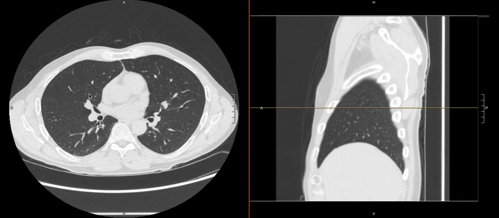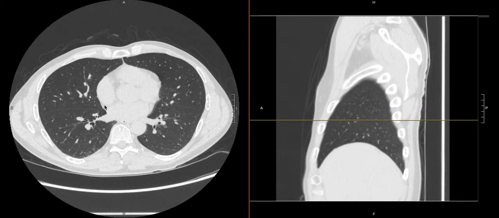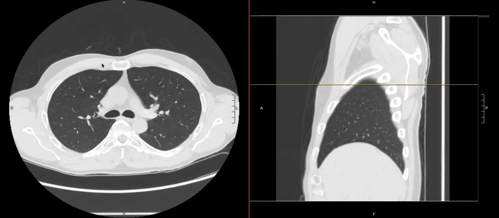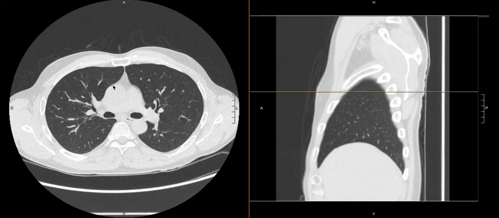And then as we go into the right middle lobe, you just want to make sure that you looked pretty thoroughly through the right upper lobe. So we'll look through a couple things.